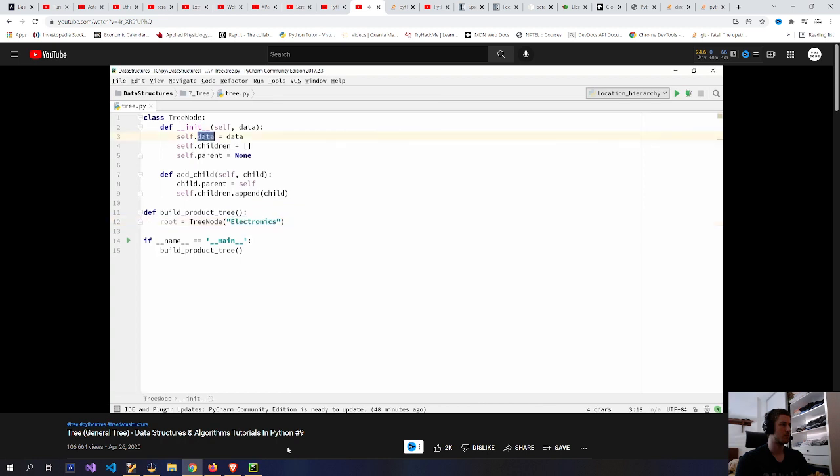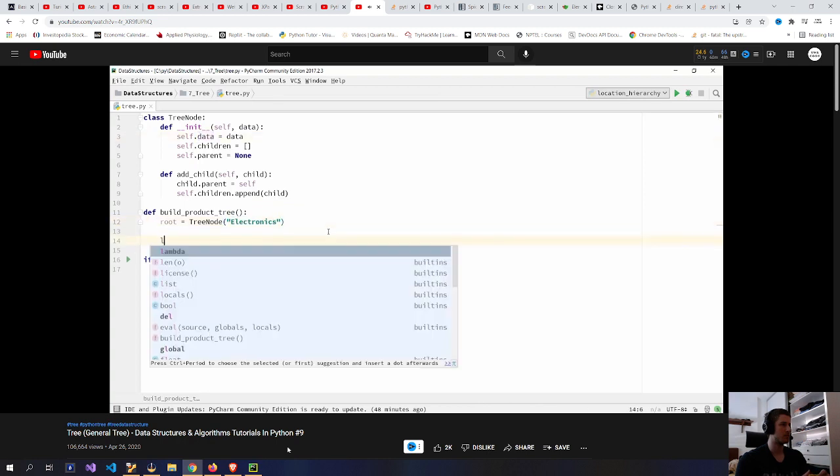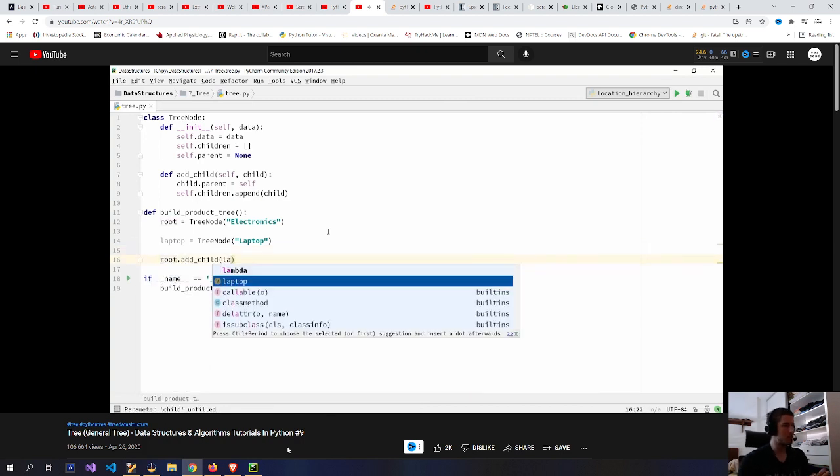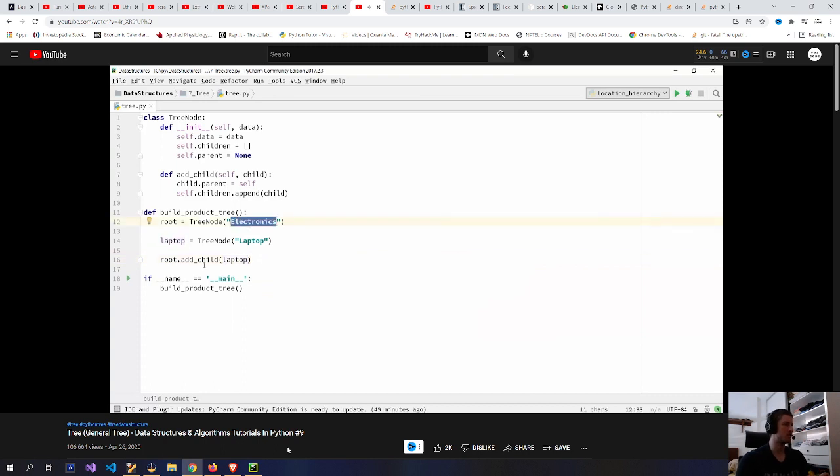So then this electronics will be stored in self.data of that particular root node. Then for electronics, laptop is one of the categories. So what I will do is I will create an object called laptop and store laptop as a string. Let me just add root.addChild laptop. So I created electronics as a parent, and then I'm adding laptop as a child.